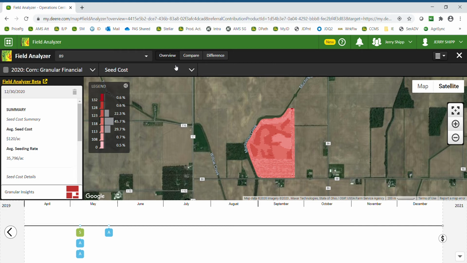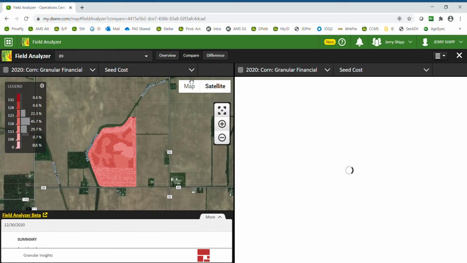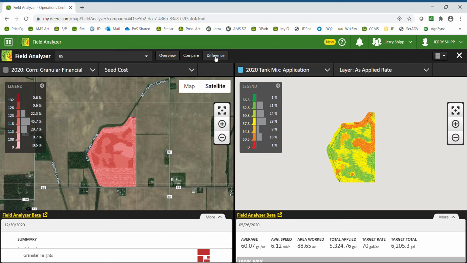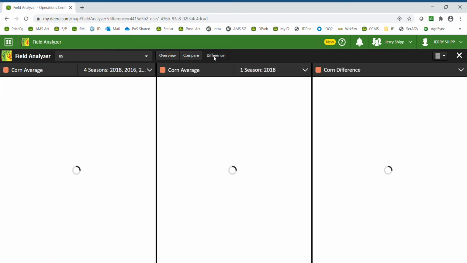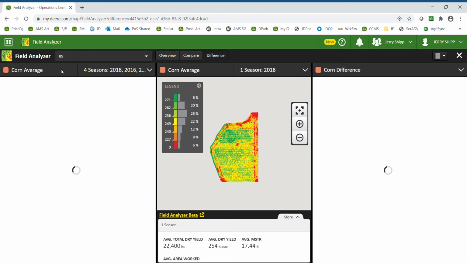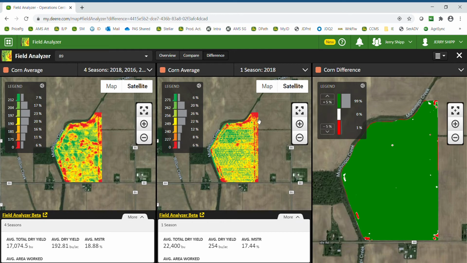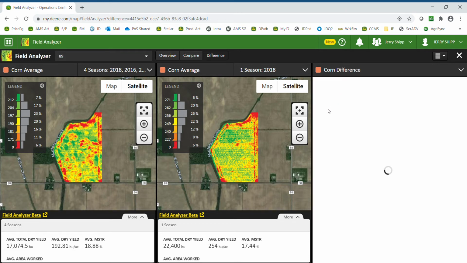Once in Field Analyzer, you can select Overview, which is simply view one map. You can select Compare to look at two maps simultaneously for the field. Or you can select the difference map, which will show your average map for yield. You can select the current season for yield, and then see the differences between those two maps and change the percentages to show more or less variation.